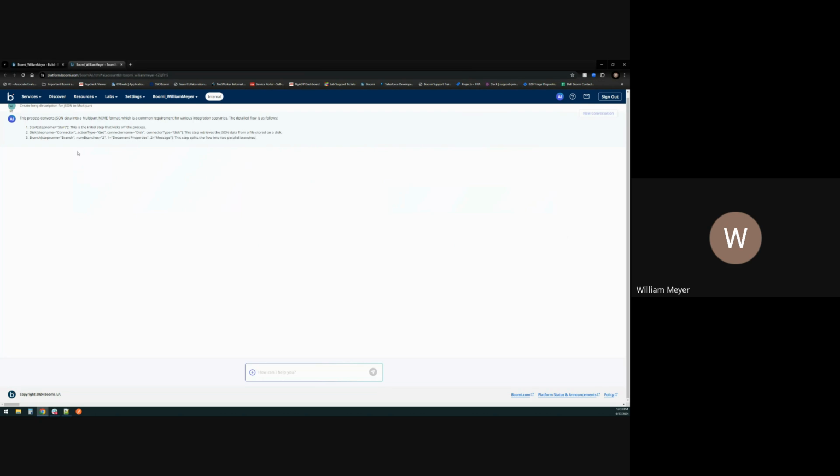And as you can see, it's kind of like a summary, but it goes through each shape and tells you what that shape does, which can be useful for documenting or explaining to people what's happening at each step of the process.